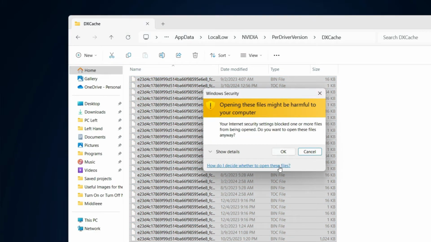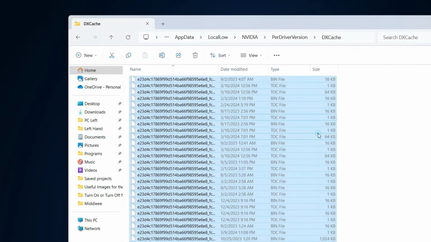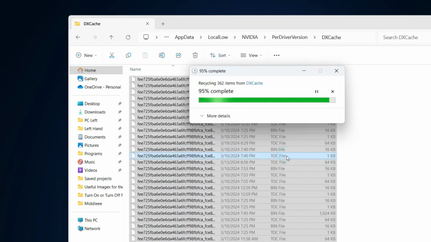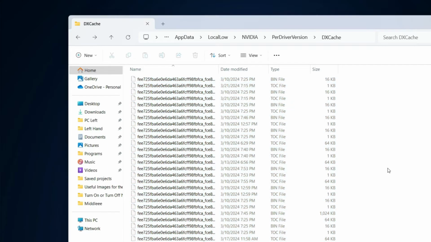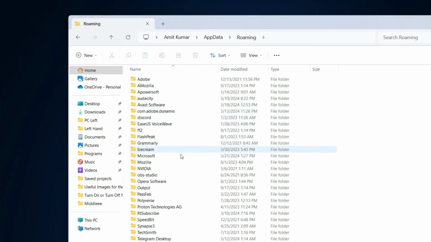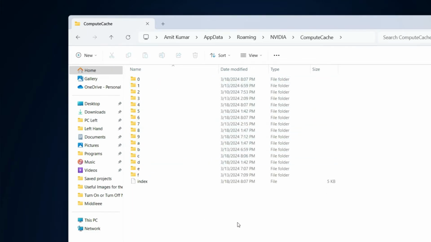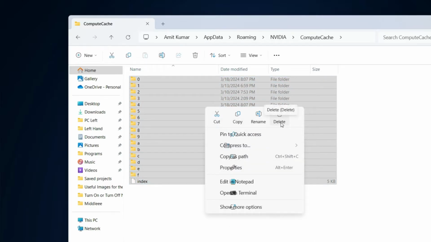If you see this Windows security error, simply click on OK and then click on delete. If you again see this, simply select this and then click on the skip button. Some of these files might be in use right now, that's why they are not being deleted. So now again go to the AppData folder and open Roaming. Now again go to the NVIDIA folder, open ComputeCache. Now again select everything, right click and choose delete.